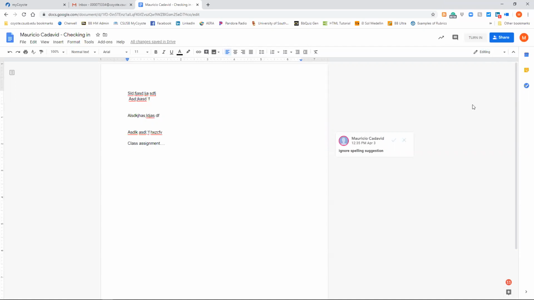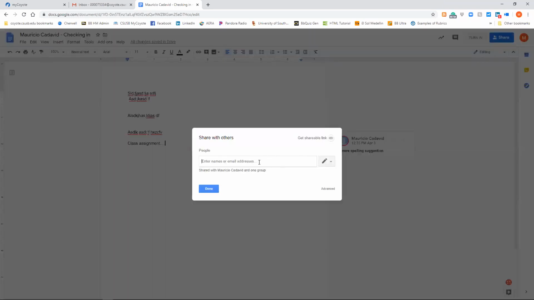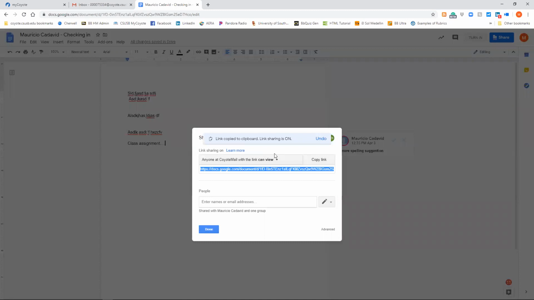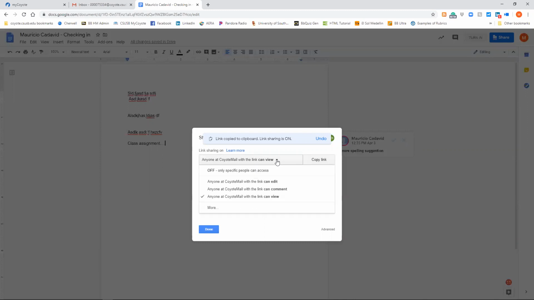So what we should tell the students is share. And instead of sending that email here, they need to get a shareable link. And not only that, but they need to turn this off. Because the three options are add Coyote Mail, Coyote Mail, Coyote Mail. And the three options are edit, comment, and view. But they're all for Coyote Mail.